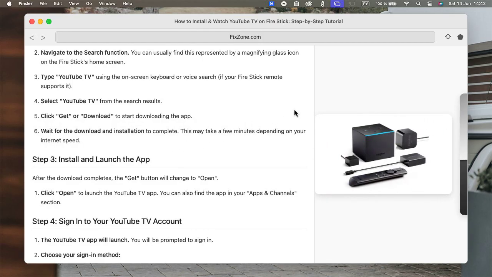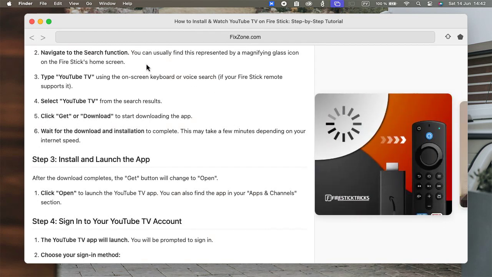In this video, we'll walk you through a couple of easy methods to get YouTube TV up and running on your Fire Stick in no time. We'll cover both side-loading the app and using a workaround if the official app isn't available.